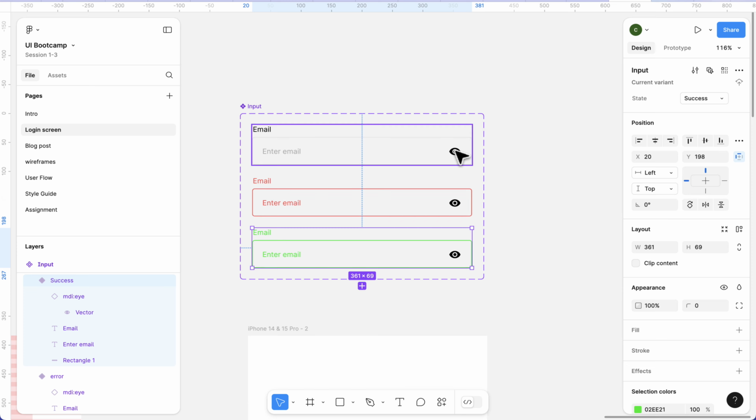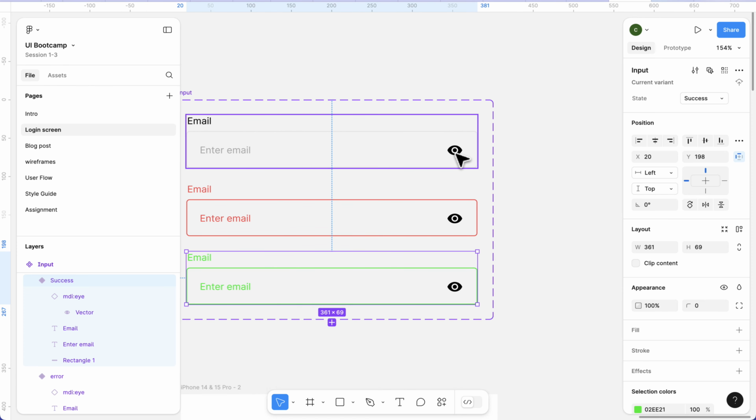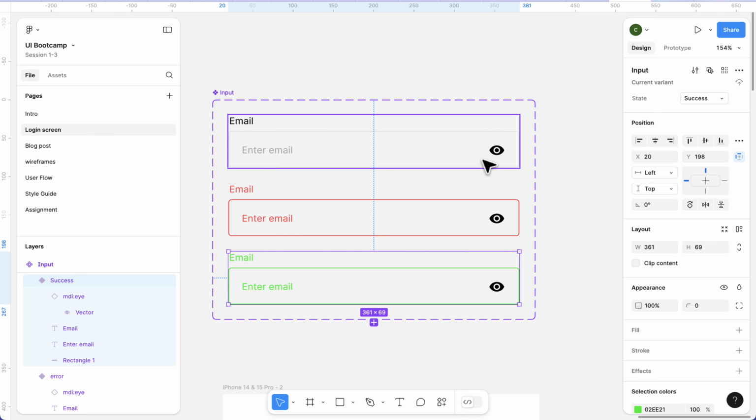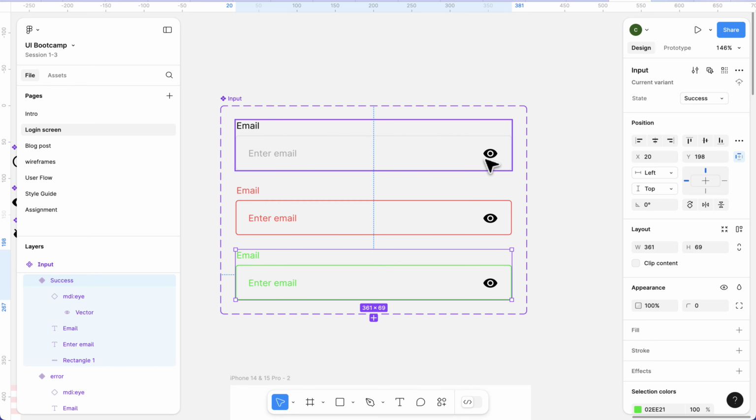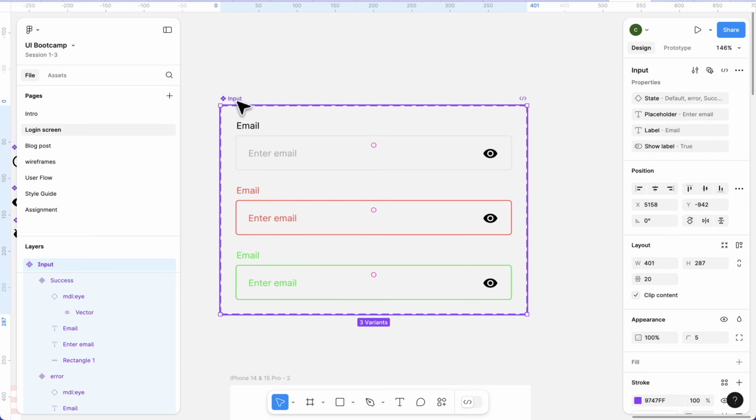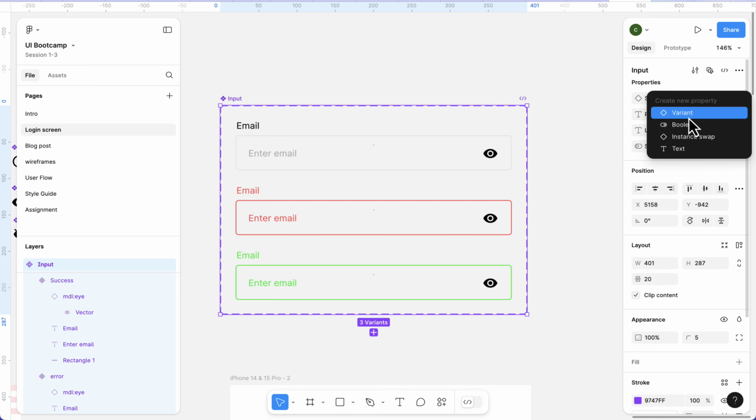But it's not all inputs that we want this to be visible. This brings us to the Boolean property. You remember I said you can apply a property more than once. Before we get to that, let's try to now apply the instance swap. So let's select this item here, and then for this we can go to our properties, and then we can add the instance swap.